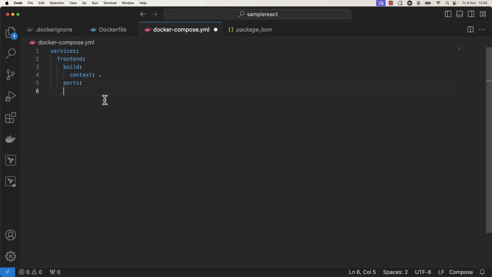So we're going to define ports, and then we're going to do - 5173:5173. And then we're going to type develop: and then watch: and then - action: sync, and then path: ./frontend, make sure I spell it correctly, and target: /frontend, and then ignore: - node_modules.